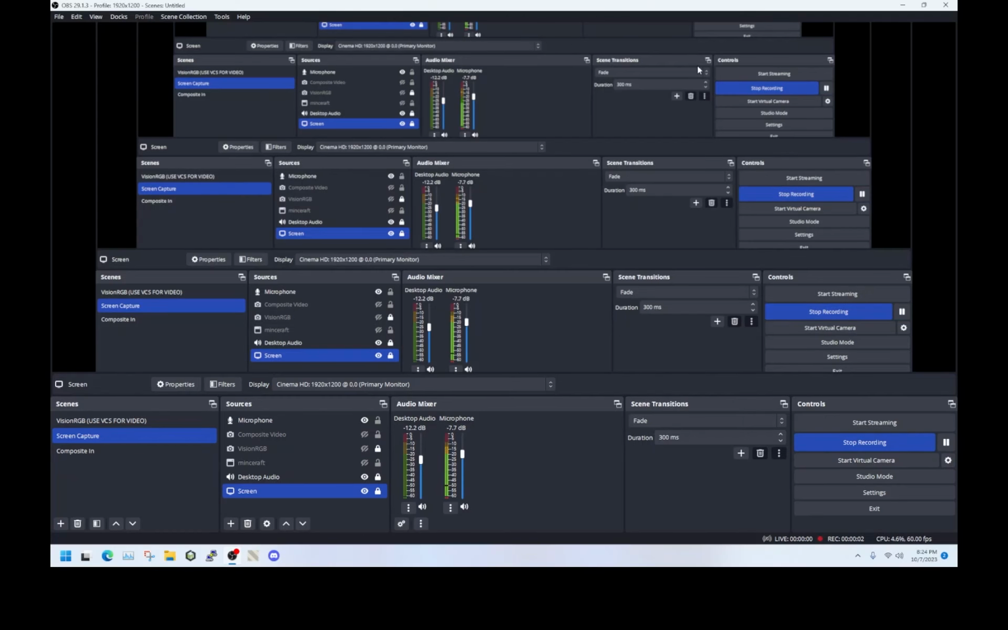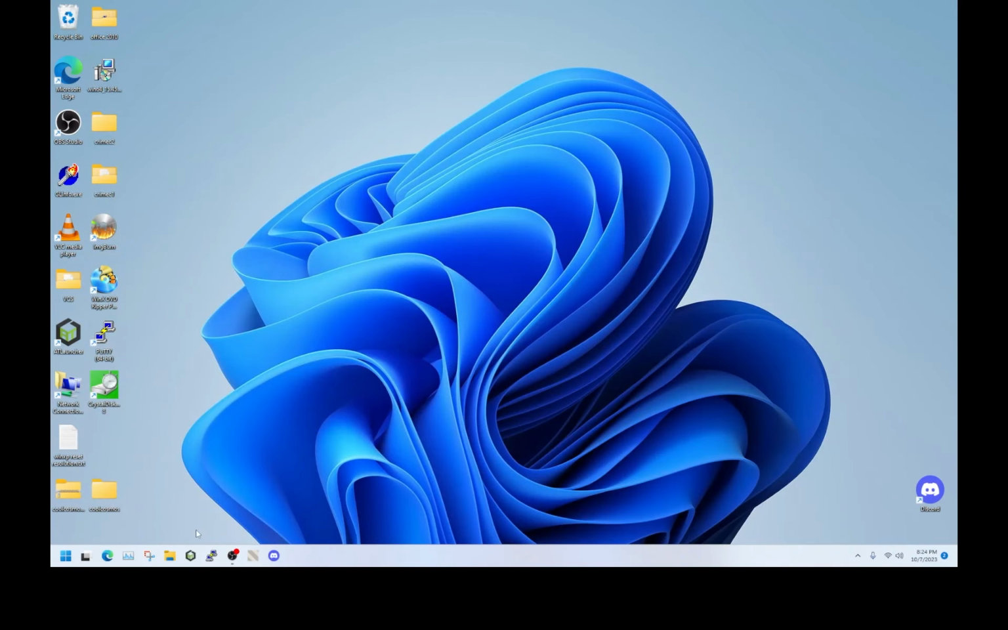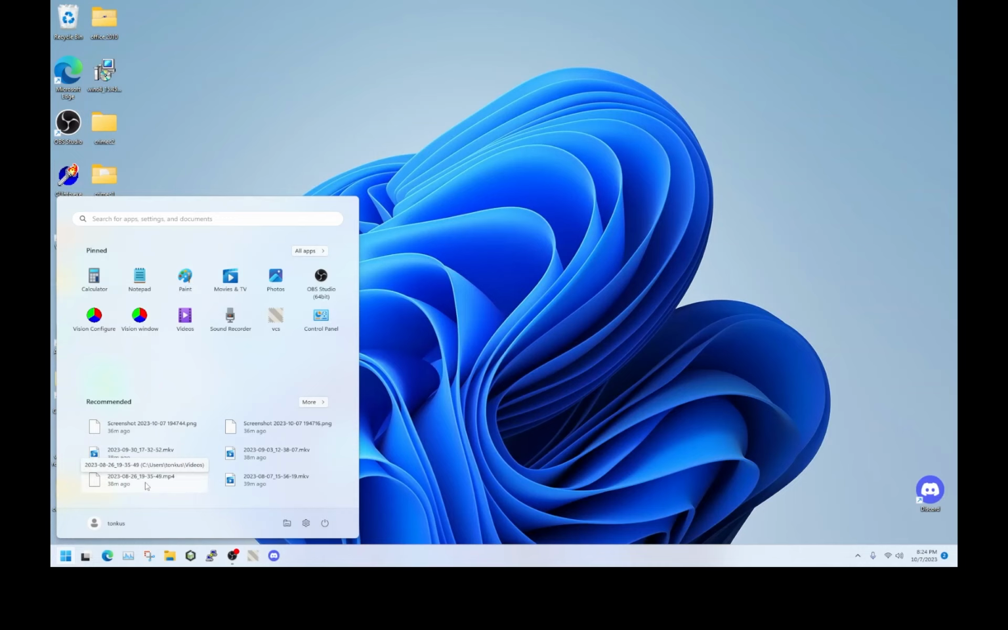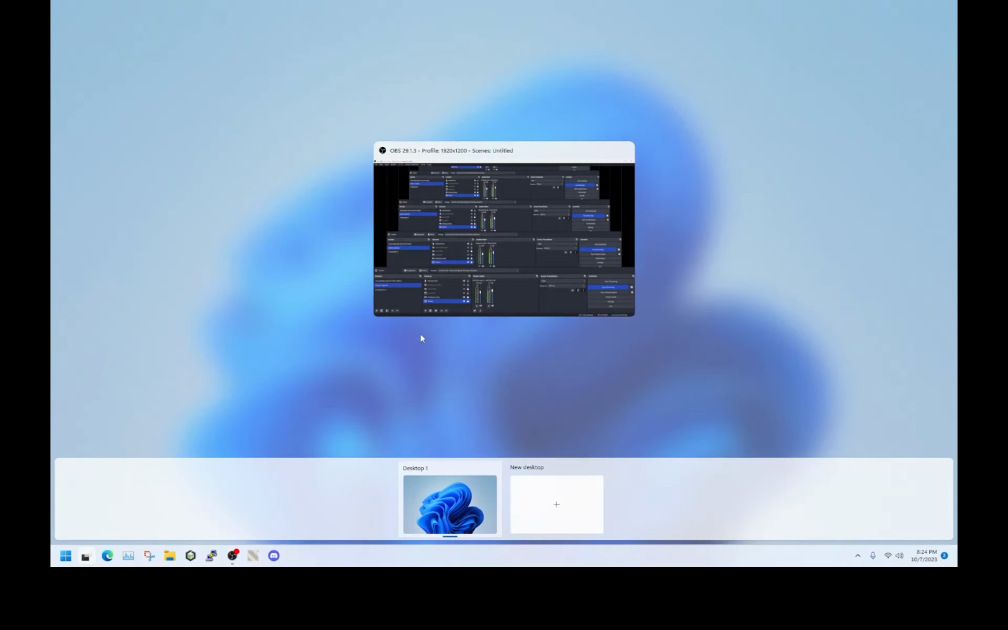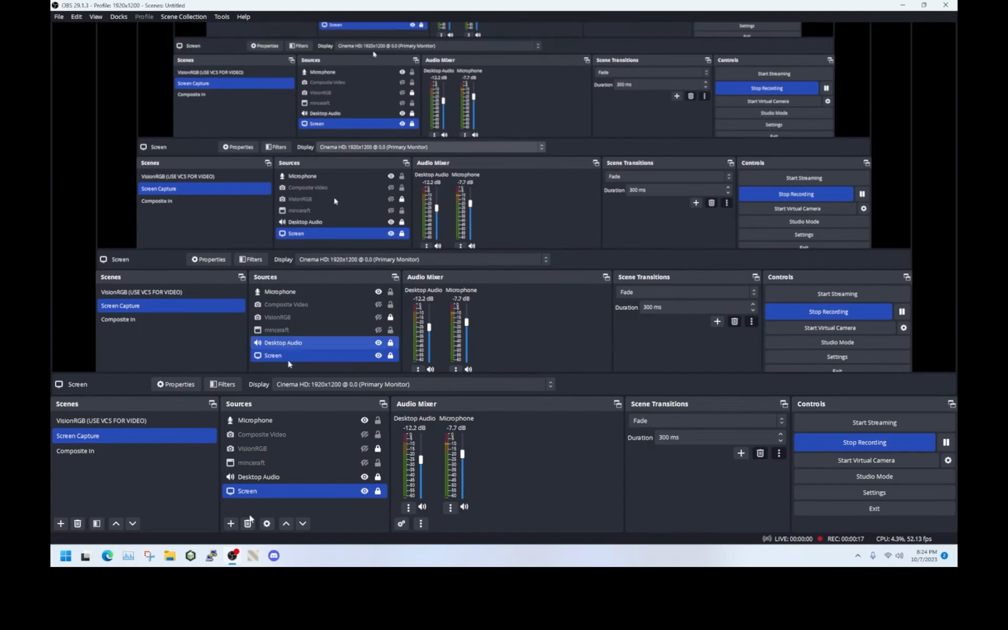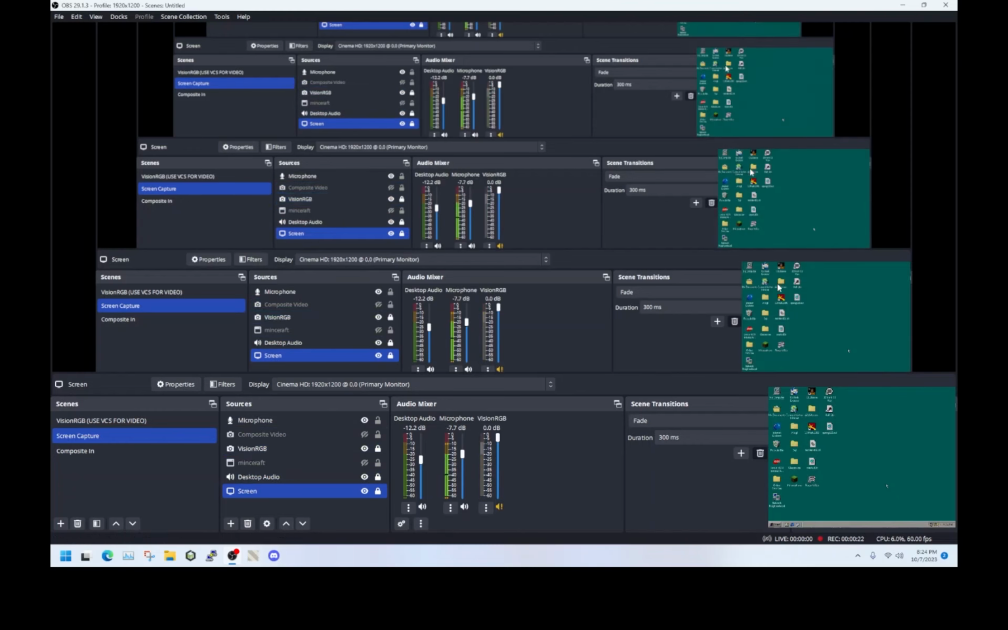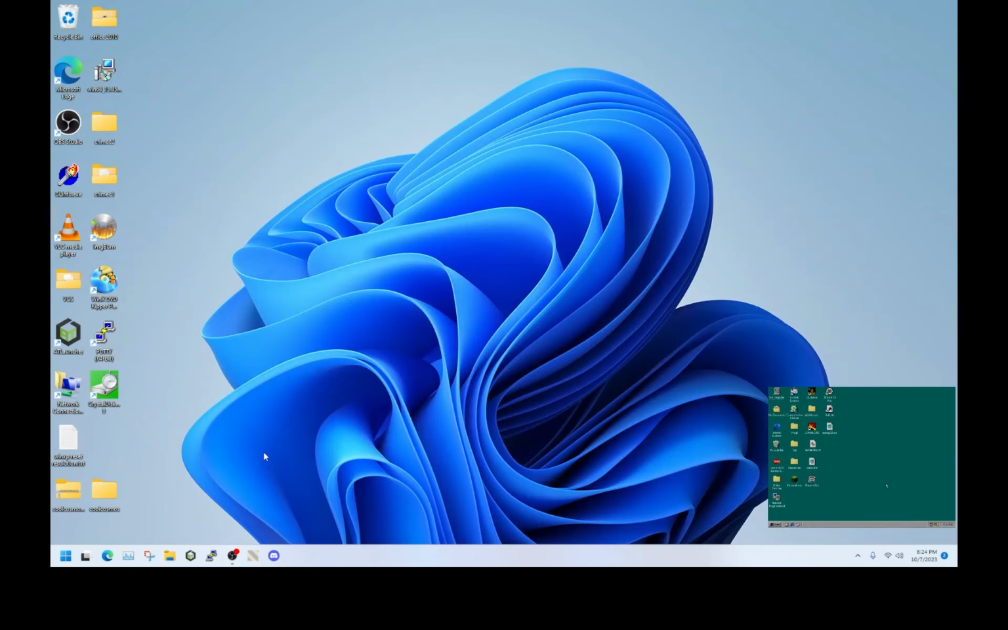Okay, so I'm on the desktop now, and there's VCS there, which I'm not going to open. I'm also going to quickly toss up Vision RGB just in the corner there. So hopefully that's going to stay visible.